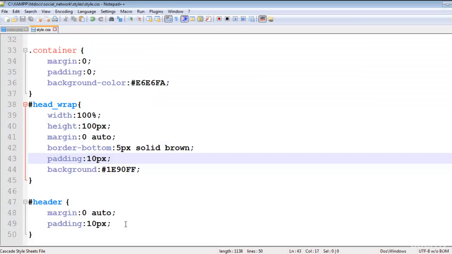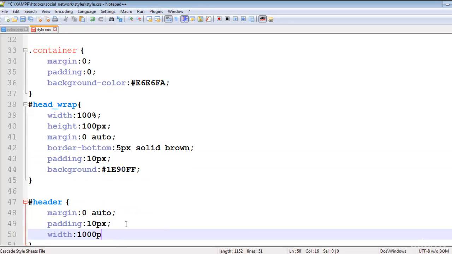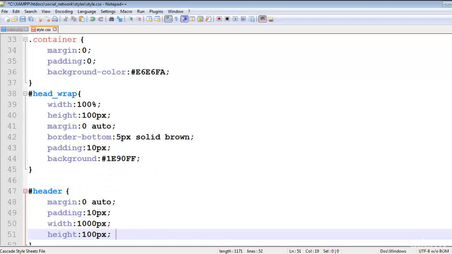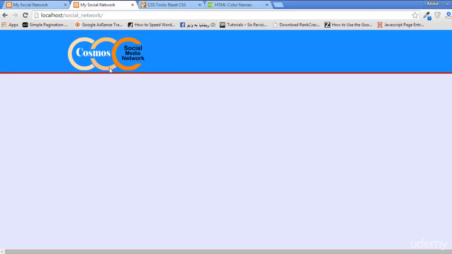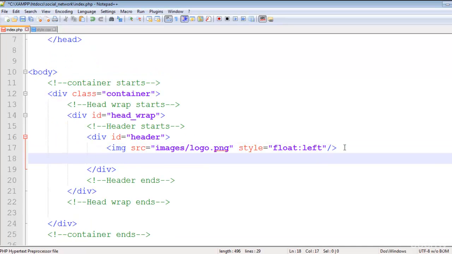Oh sorry, we have not defined the width of this header, so we need to give a width like 1000 pixels and height the same, 100 pixels. We need to actually add the height and width to this header. This will work fine. Now refresh the page and you can see it's here, looking nice and simple. So after this, now we need to create a form.